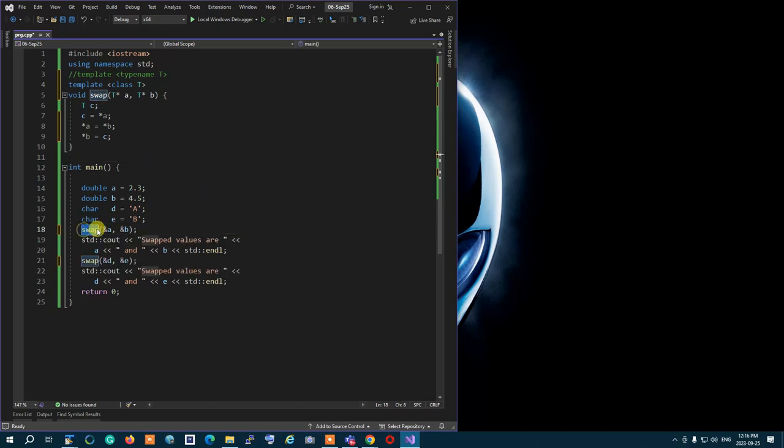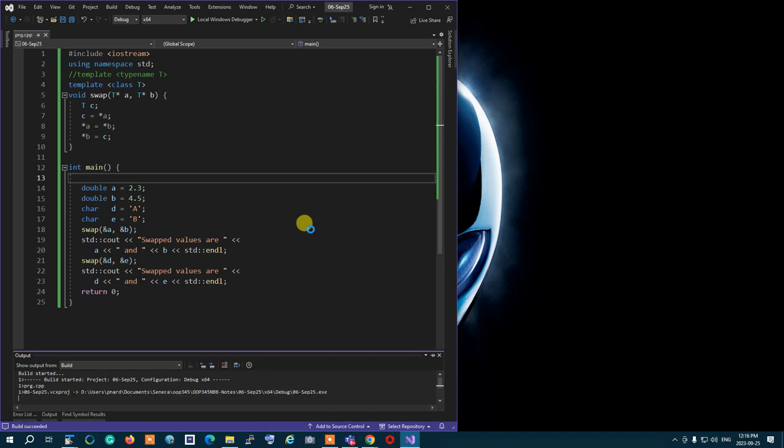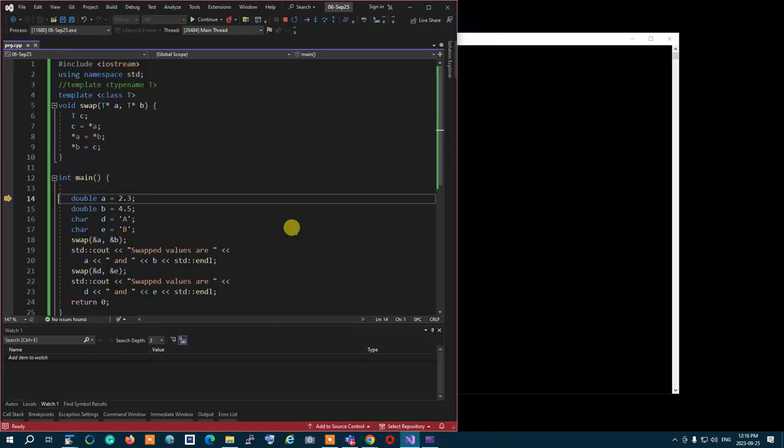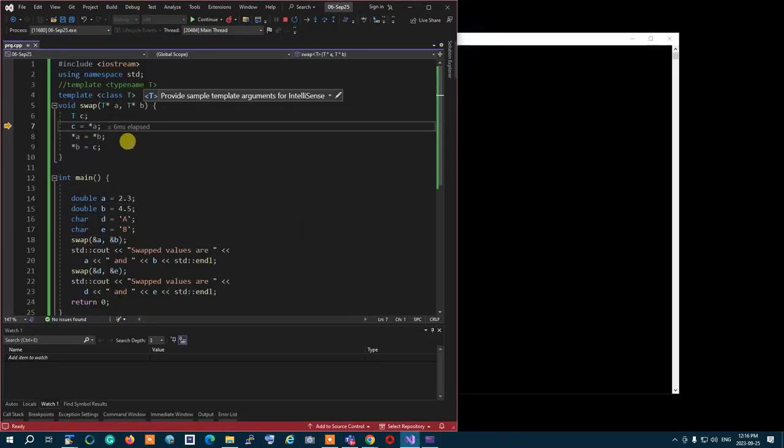So when this swap is called and you have an address of a double passed, then it's going to put a double over here with an address and so on. And when you want to swap characters, then it's going to be the address of a character, and it works perfectly for both of them. So when you are walking through this, you're going to walk through the same template twice. The first time it goes through it, the type over here will be a double. And this has actually become a double value, and it goes through it.